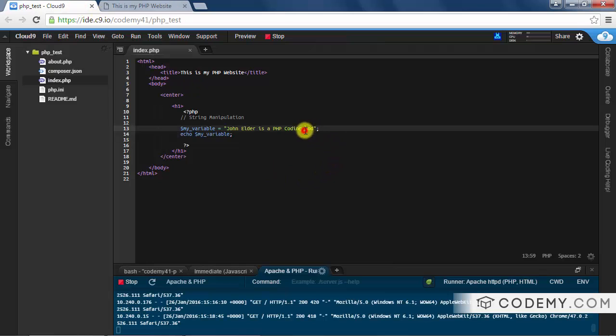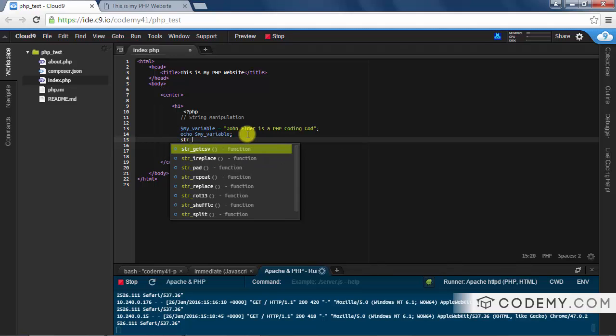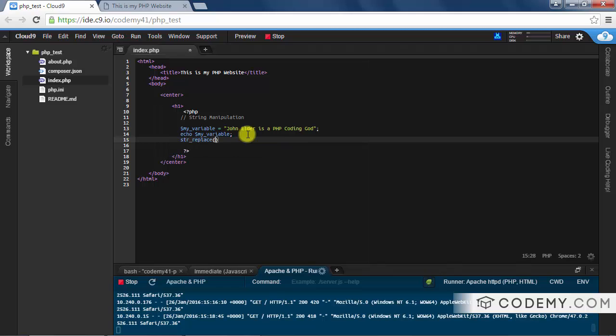Well, what if we want to change a few of the words in this string? Very easy with PHP's string replace function, and that's str underscore replace. When I started to type it, the coding editor popped it in there for me. And like all of our functions, we need to pass some parameters between these parentheses. So basically, you go old, comma, new, comma, and then call whatever variable you want to do this to.